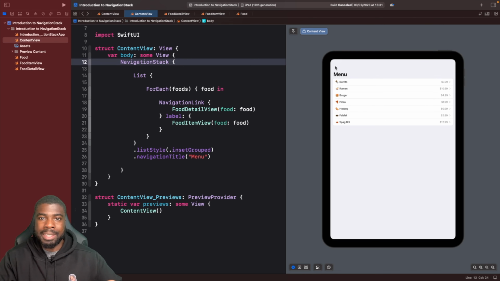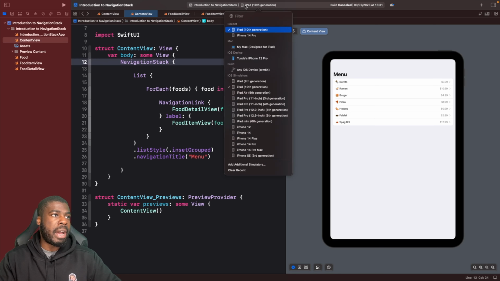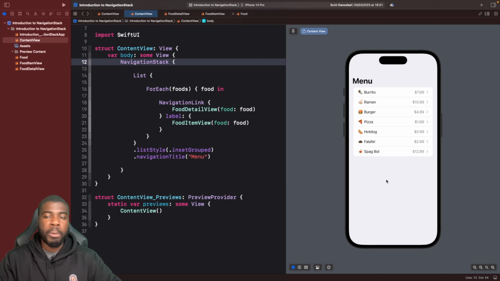So looking at this, what has actually changed at all? Well, the thing that's actually changed here is our navigation link within our code. So let's just go back to our iPhone in the preview. And what I want to do now is go to the Apple documentation to show you what has changed with NavigationLink. So let's do that now.